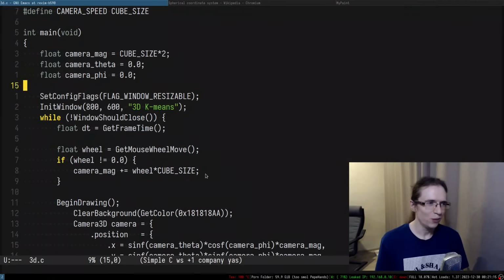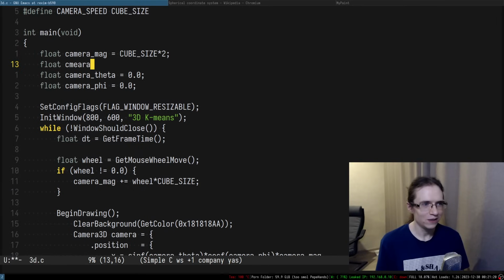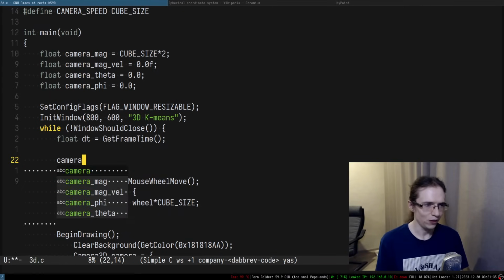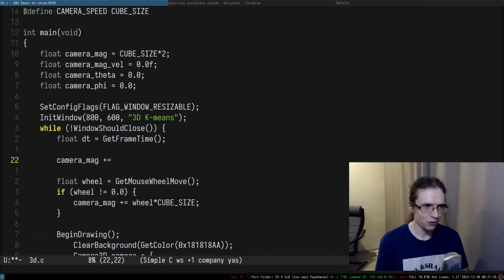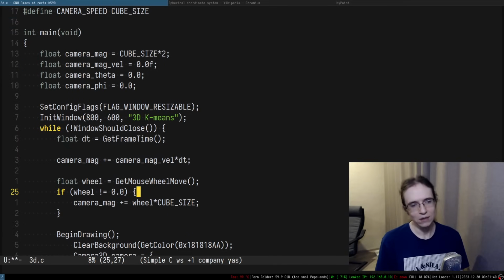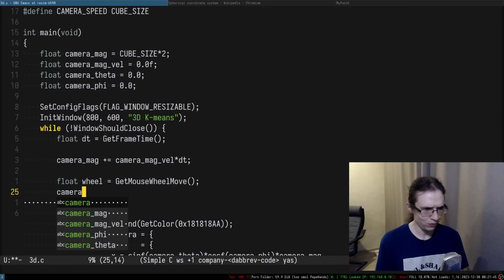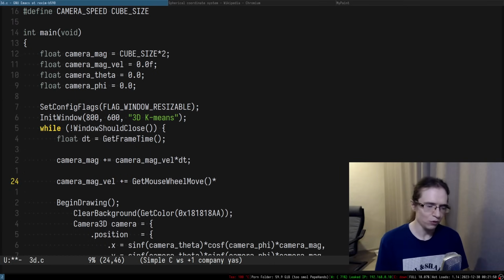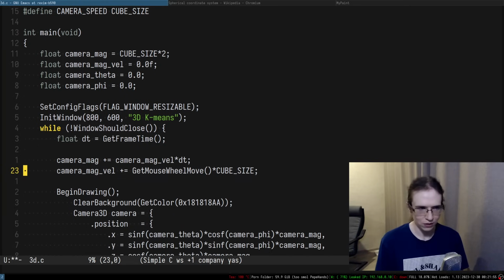Maybe one of the things we can introduce is something like camera magnitude velocity. Let's call it vel, and initially it is 0. I think it's going to be way cooler. You have camera magnitude plus camera magnitude velocity multiplied by dt, right? And when you do a wheel, you basically do camera magnitude velocity plus the value of wheel. We can even maybe inline this entire thing, multiplied by the cube size or whatnot.